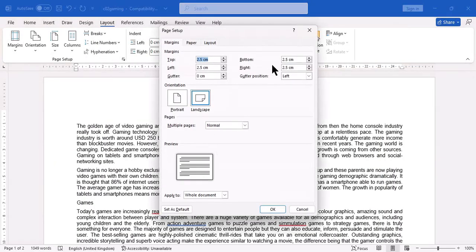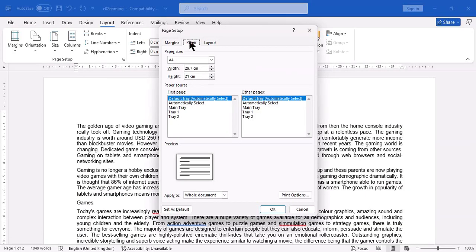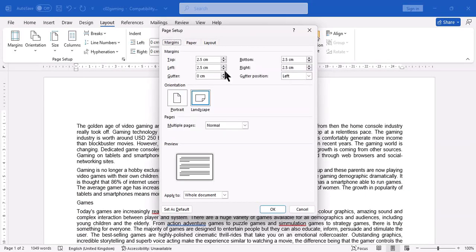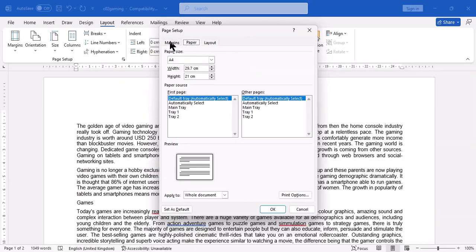So we see our top, our bottom, the left and the right are all 2.5 centimeters. Then he also told us about the orientation, which is landscape, and the paper size, which is A4. So we can confirm that. Should your question require you to change things like the margins, the paper orientation, or the size, this is where you do all of that.